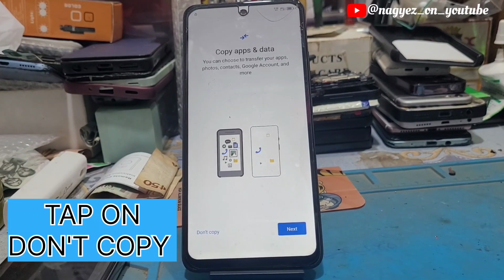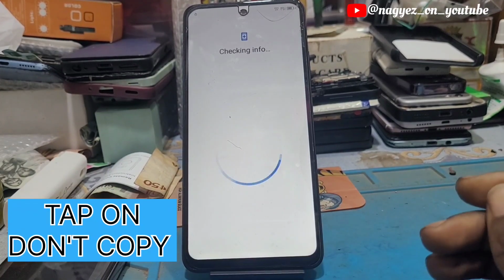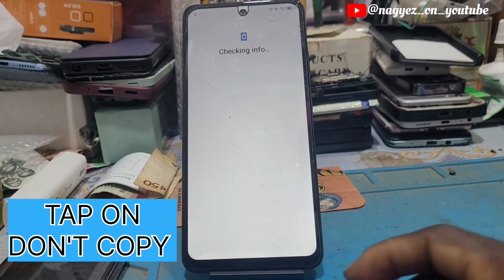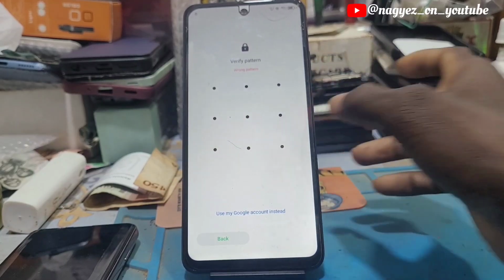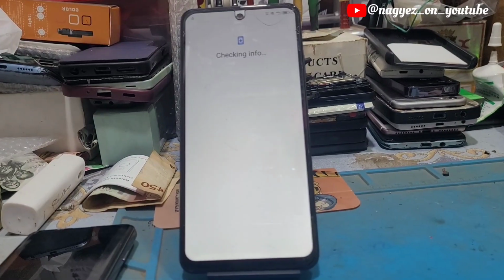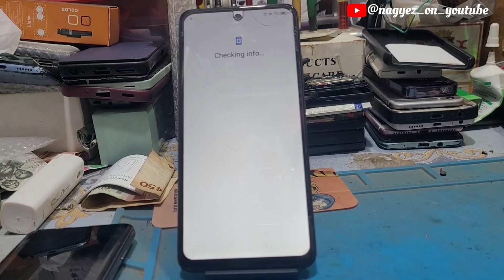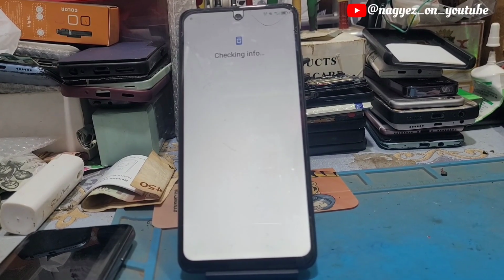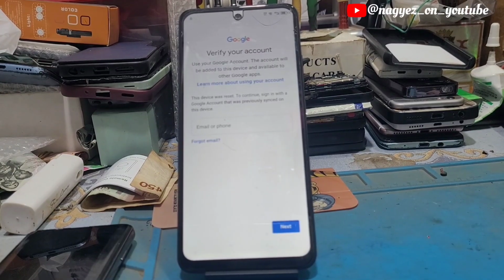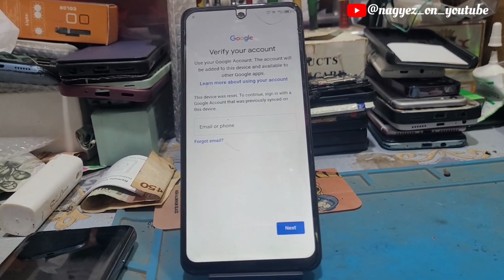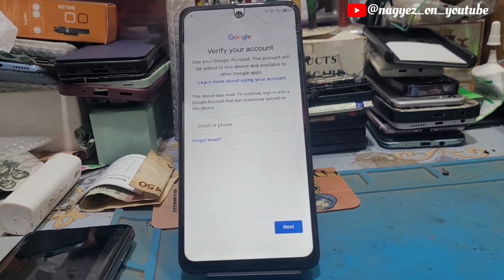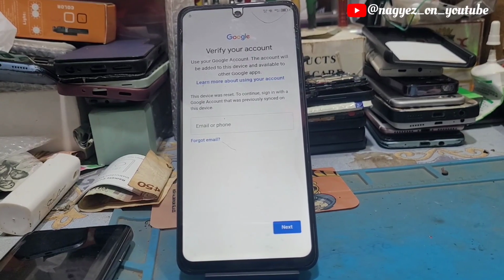After it opens, just tap on Don't Copy and wait for a while for it to open again. Try if you can. It's locked and it is also showing the previous Google account. This means the phone is locked. If your phone is showing this, you have to follow what I'm doing so you can also bypass and start using your phone.